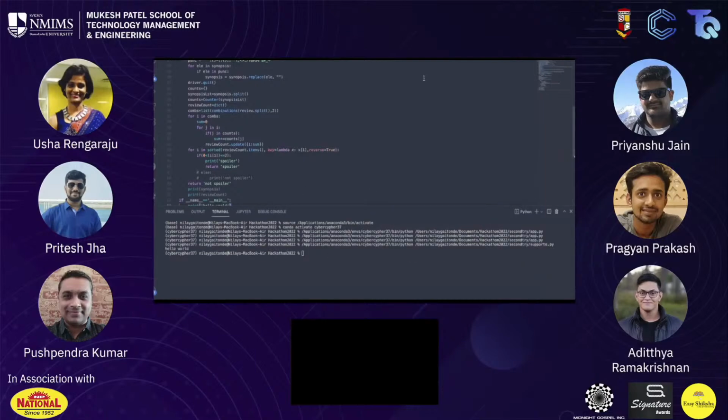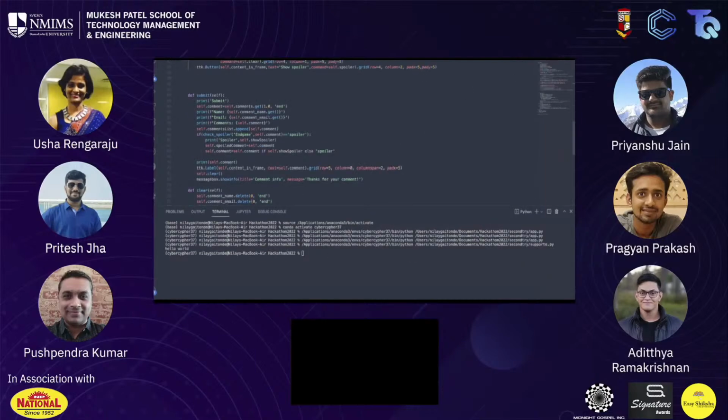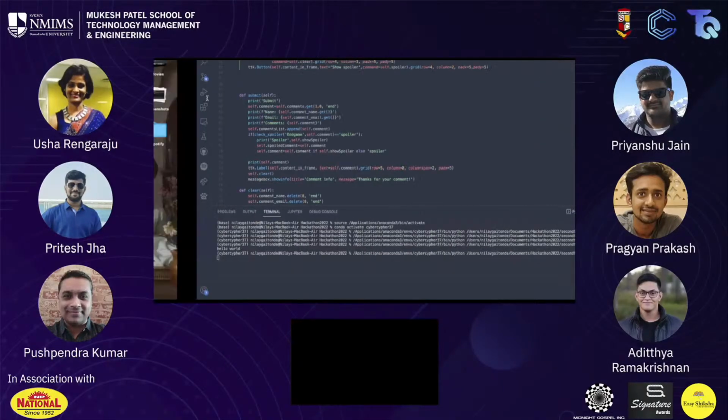So the code that you are putting in that box, you are basically checking if that is a spoiler or not. Is that understanding correct? Yes.